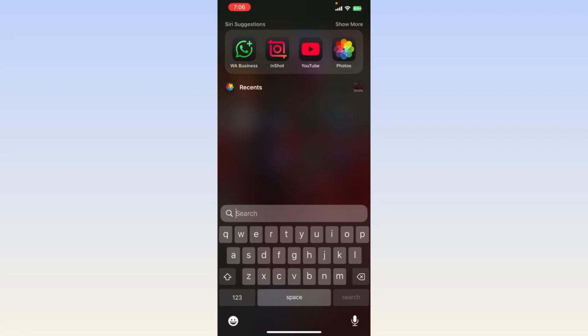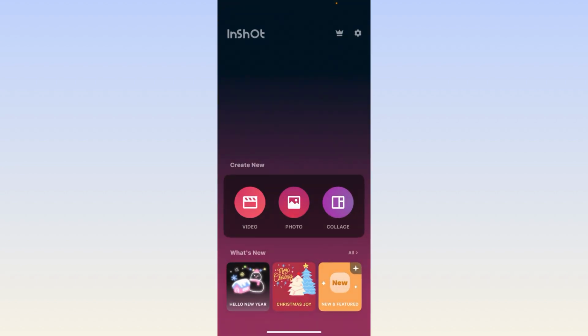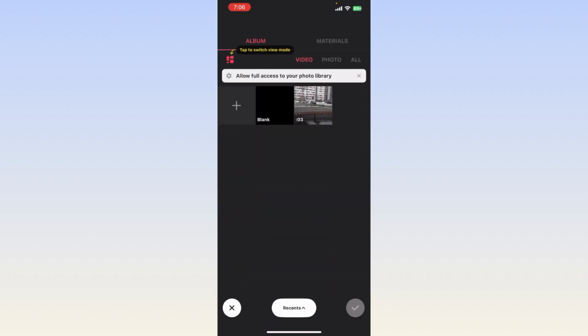So first things first, let's open the InShot app, and I assume that you have already downloaded it on your mobile phone. Once you open it, you can see in the create new section there is video, photo, and collage. You can choose any of them. Let me choose the video for now, and you can select a video or photos from your gallery. So let me choose the video.